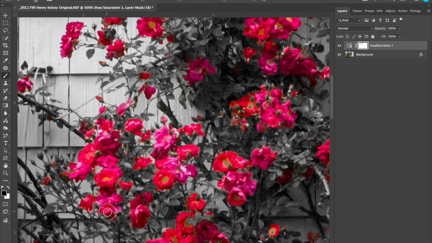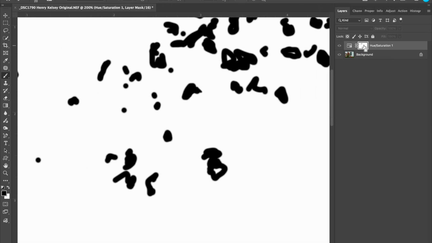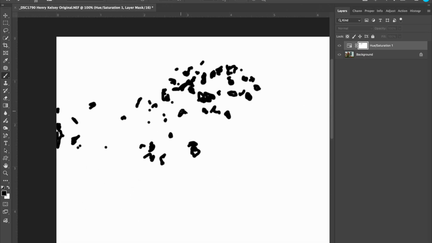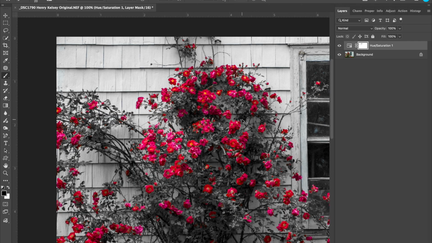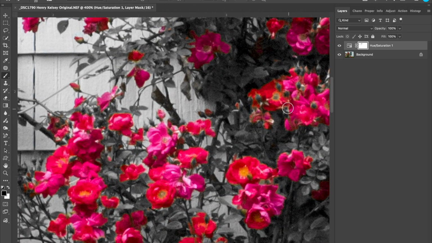And then what we can also do is check to see what it looks like. I hold my Option key and click on the layer mask thumbnail. And this is what we're doing. We're just punching all these little holes in the layer mask to let the colors bleed back through, and then Option click to get us back to our other view, and zoom back in and paint.